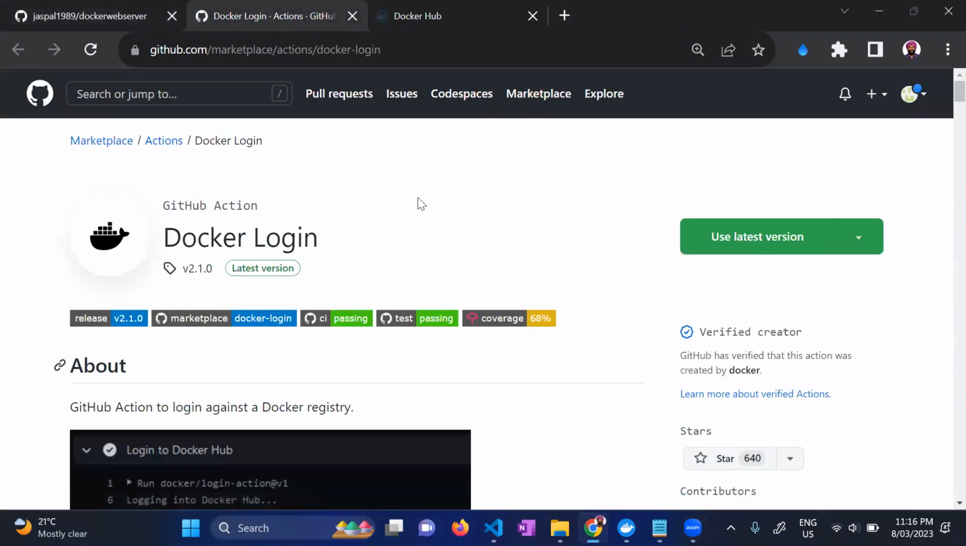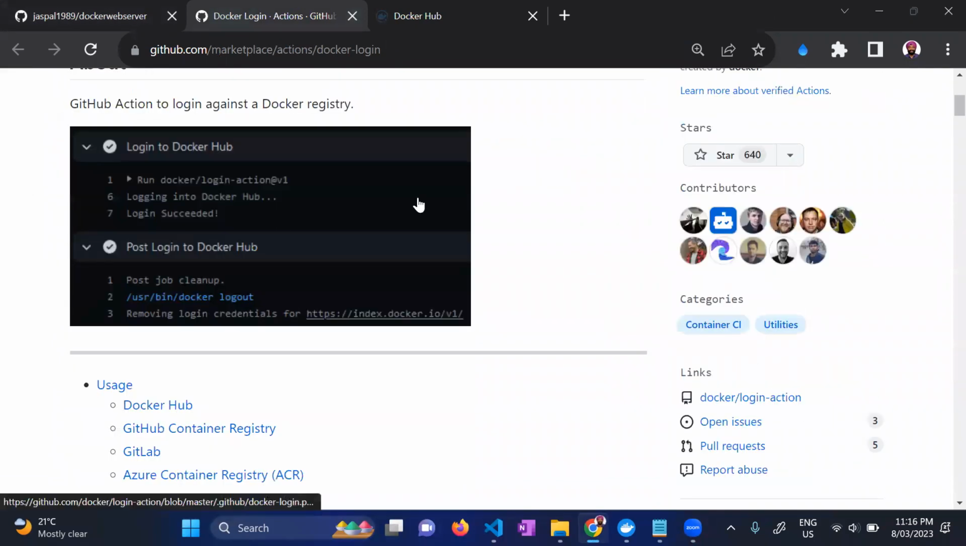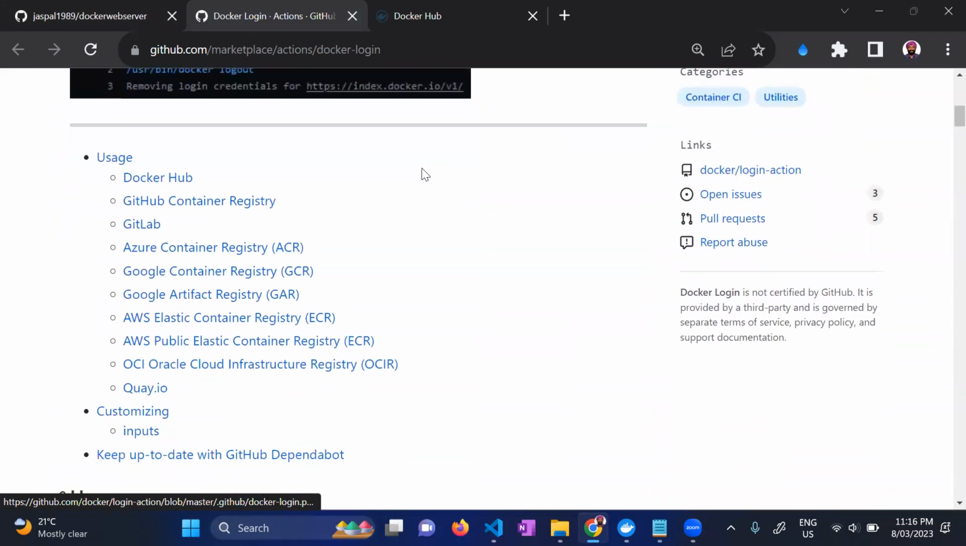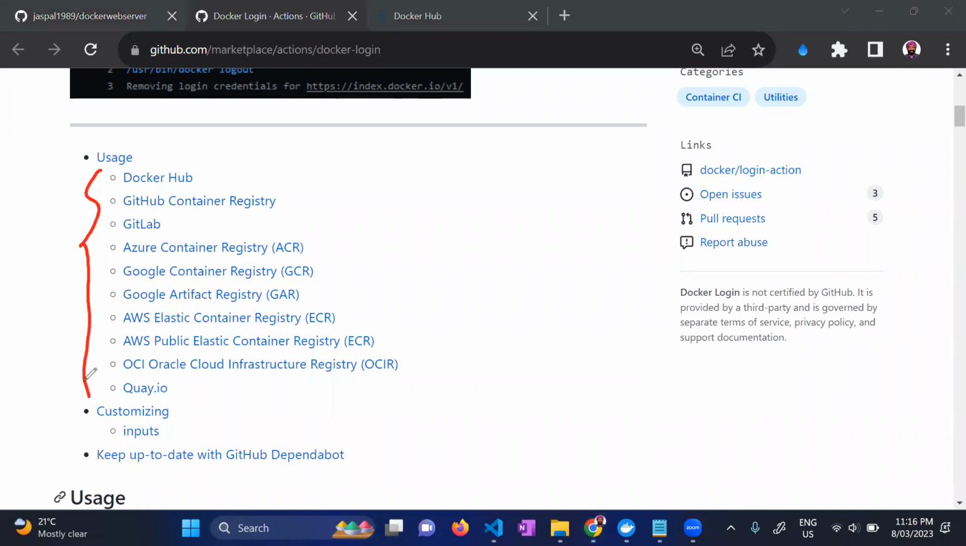So the login action, as I said, is used to log in to the Docker registry. The good thing about this action is it provides support for other registries as well. So you can use this action to log in to many registries, namely GitHub Container Registry, the GitLab Registry, Azure Container Registry, and a few more, which you can see on my screen. These are some of the popular registries available out there.